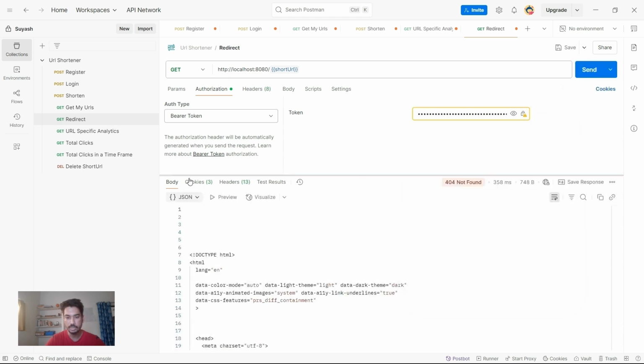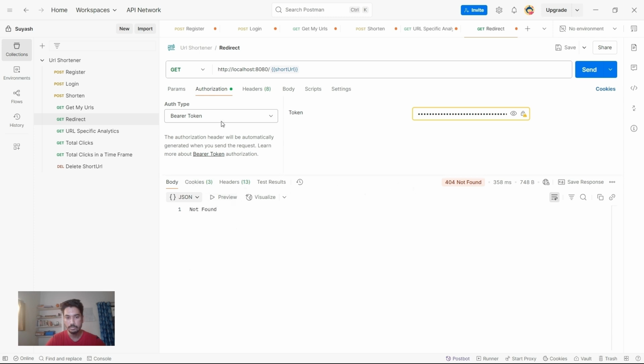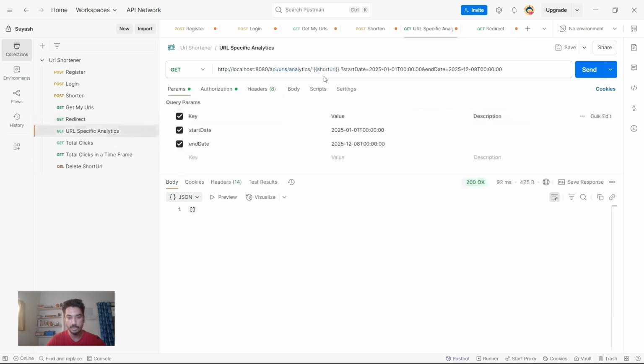Then I'll click on send. It is going to redirect me to this URL, but if the URL doesn't exist, it will say 404 not found. I created a short URL for a wrong long URL. That is why it is saying 404 not found. But when I go to the URL specific analytics and pass in this, it will say the click date is today and the count is 1, because we just clicked on it. Basically, redirect is clicking on the short URL and then redirection to the long URL.